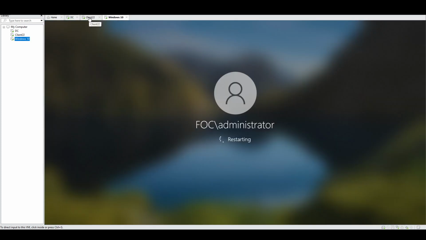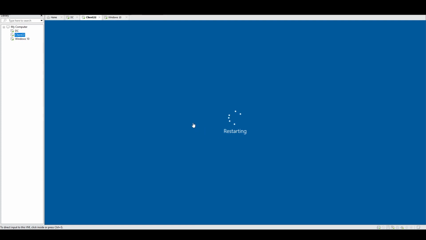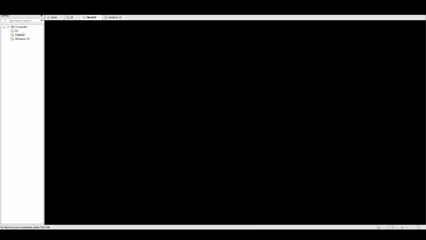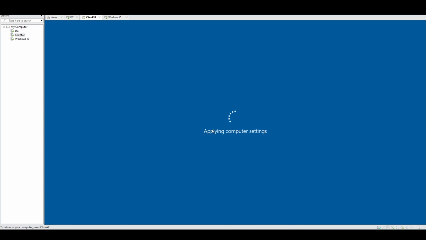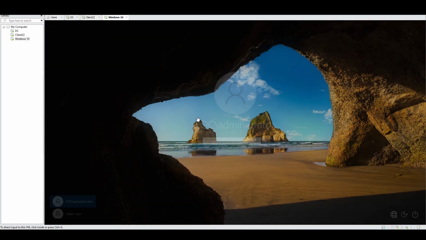The reason I'm restarting from the console is so once it reboots, you can see the firewall policies being applied from this side. It will install the software and apply the policy as well during the reboot process. Otherwise, the other way is you can open the command prompt. You can see applying computer policies.